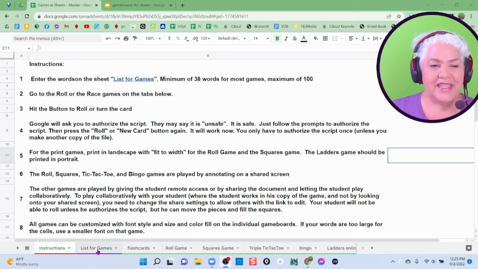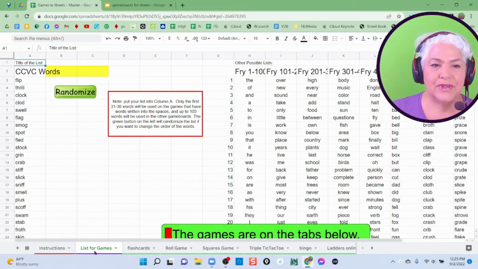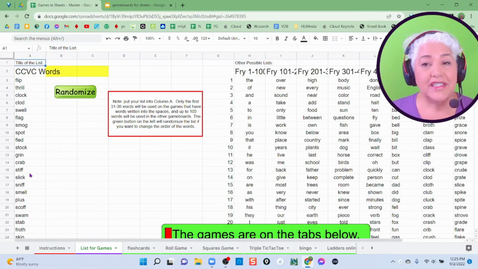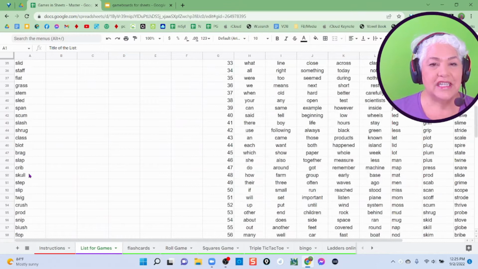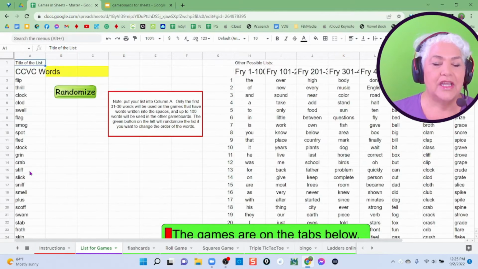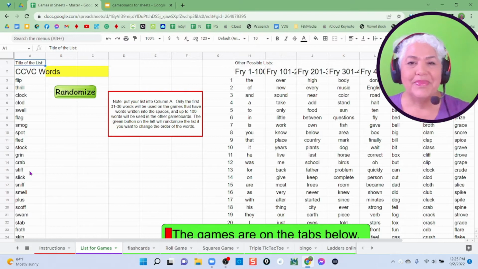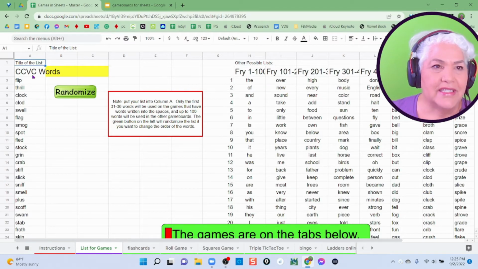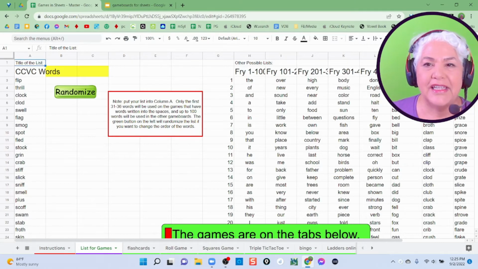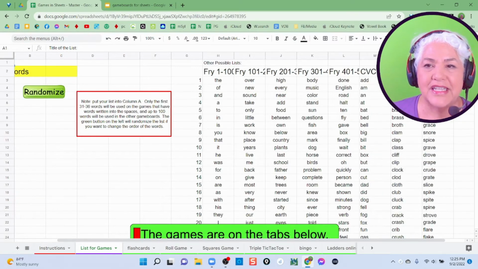The brains of it is this page here that's called List for Games. This List for Games takes this list, or whatever list you happen to put in, and uses these words up to 100 in the various games. So right now this has a list of CCVC words, but I have several of the Fry lists here, the first 500 words, 100 at a time. I have a set of CVC words. I have a set of silent E words with initial consonant clusters.